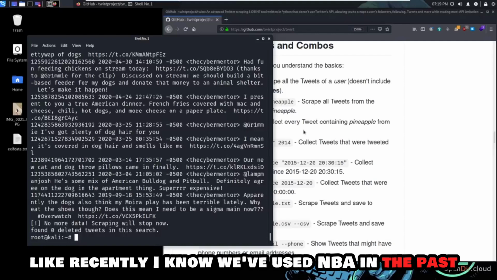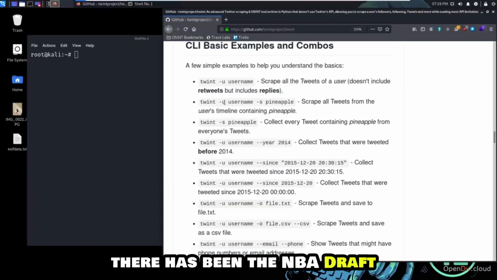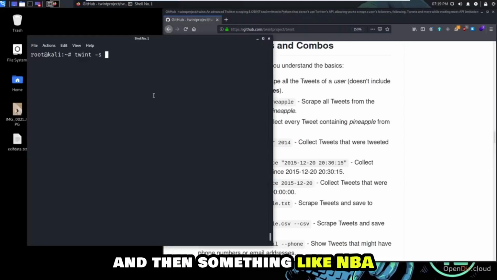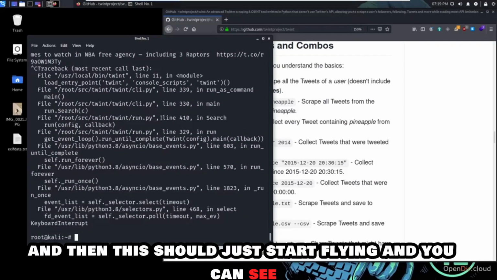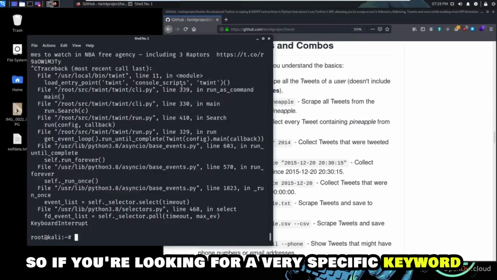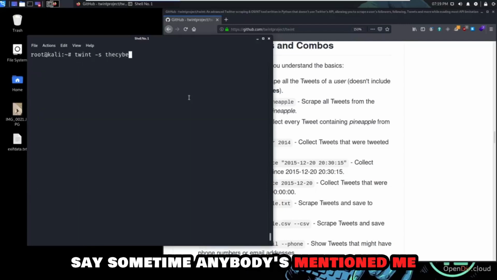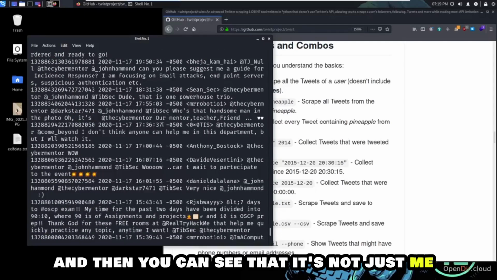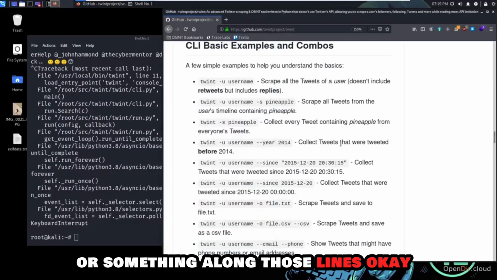Like recently, I know we've used NBA in the past, but recently, within the last couple days, there has been the NBA draft. So you might want to just say twint -s and then something like NBA. Okay, and then this should just start flying. If you're looking for a very specific keyword, or if you're looking for, say, sometime anybody's mentioned me, the Cyber Mentor, you can start looking through there. You can see that it's not just me responding out, it's a bunch of people referencing me or something along those lines. Okay, so it's nice.